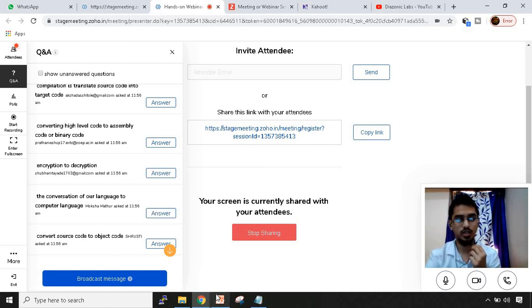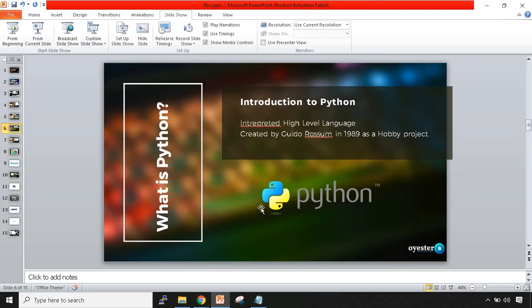Absolutely correct. Okay, let me come back to my PPT. All right, so even in Python, the conversion happens from high level to low level. Instead of a compiler, we use an interpreter. So what do you mean by interpreter? Basically, an interpreter is one particular software which again converts the language.